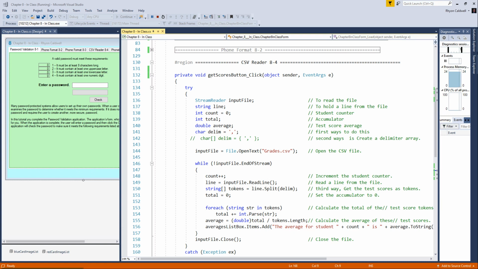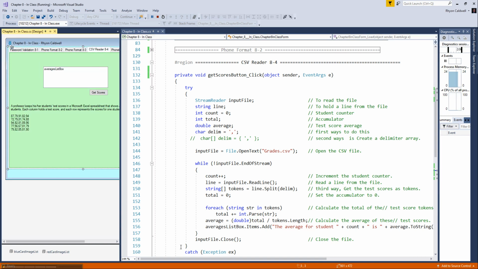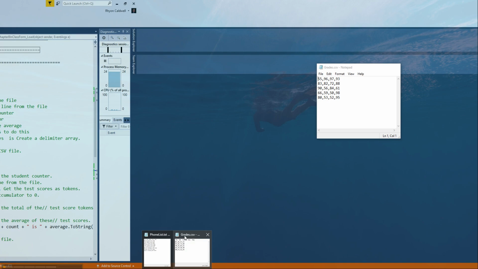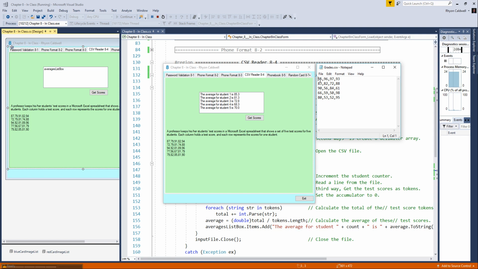All right, welcome back to Chapter 8. We're going to have a look at this program right here called the comma separated value reader file. When we run it and click get the scores, it's going to go out and get a text file, and that text file looks like this. It's going to read these text scores in and calculate the average for each student, using these new methods that we've been looking at for string manipulation.